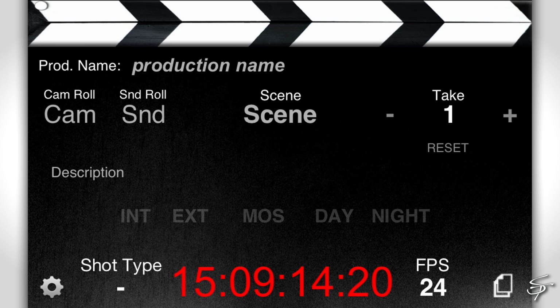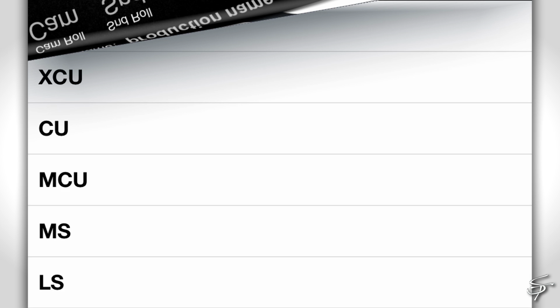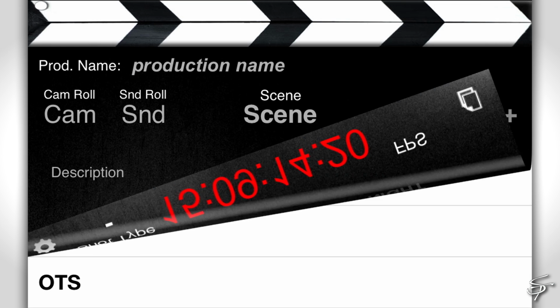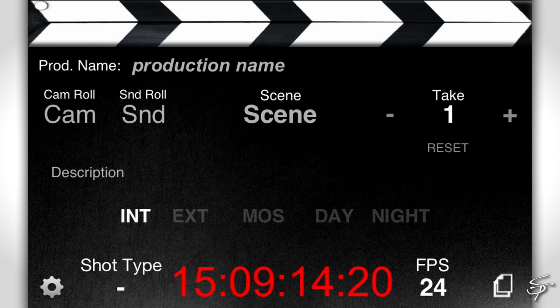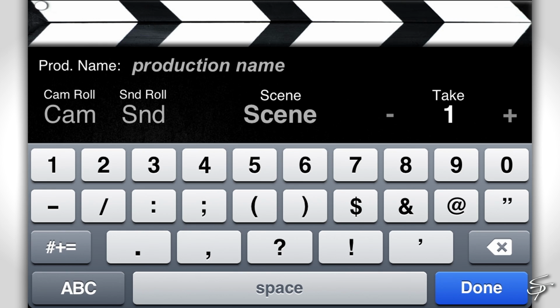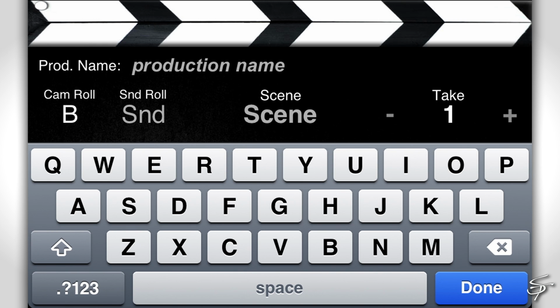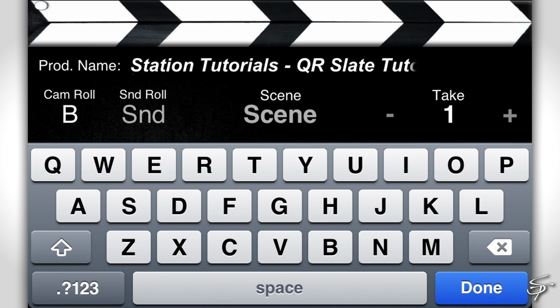We also have a shot type. There's a bunch of shot options here. And if you page down, there's even more options. Now there's also all the options for interior, exterior scenes, MOS option, day, night. Also, if you select your camera roll, you can put in whatever you want for that. Camera A, camera B. You can change your production name. I'm gonna change it to Station Tutorials, QR Slate Tutorial.